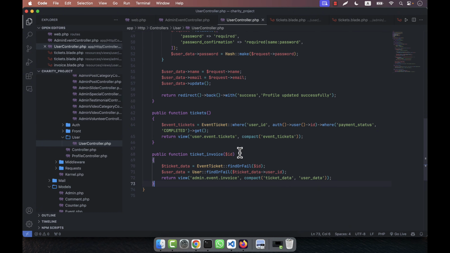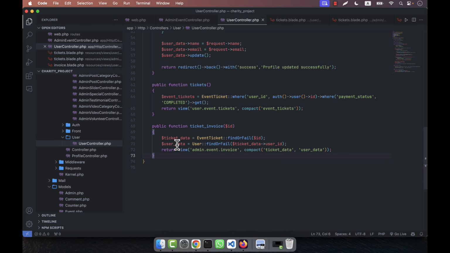This is actually the ticket ID. So by the ticket ID from the event ticket table, I am going to get the particular ticket information, and then user data. Actually user data is not needed in my case, because I have already logged in as the user here. So I am going to remove it. No user data is needed because I have that in the variable. So here this will be user.event.invoice.